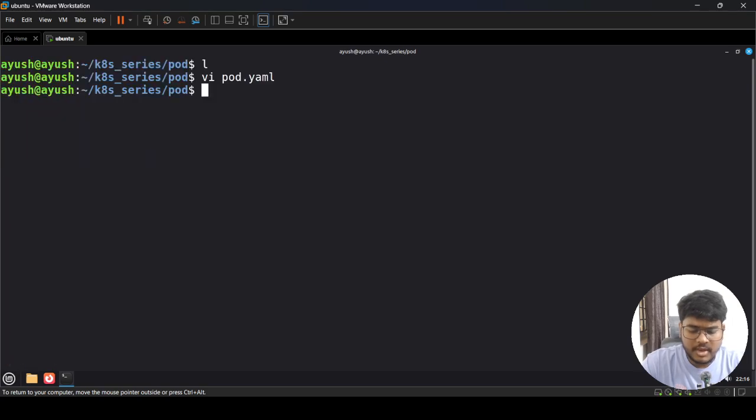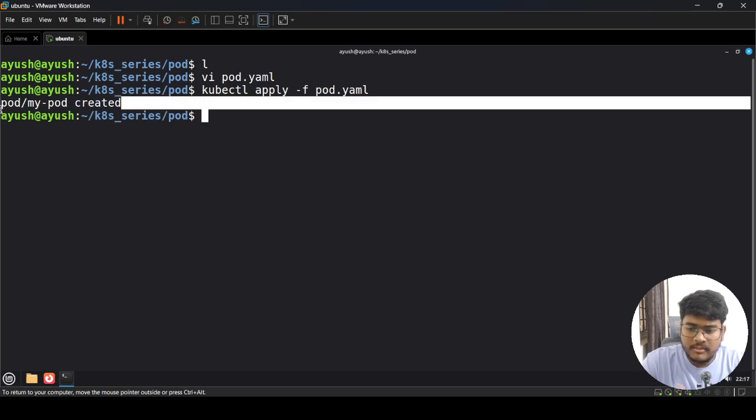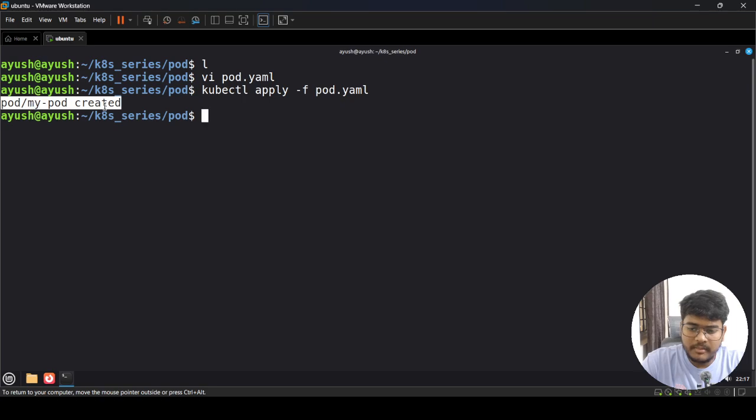So yeah, now the next thing you have to do is run this command kubectl apply. kubectl is the binary which we have installed, apply is the one argument we are giving, and hyphen f is the file name. So file name will be pod.yaml. So here you will see my pod, and then your pod name created.